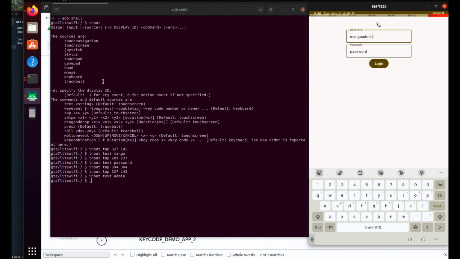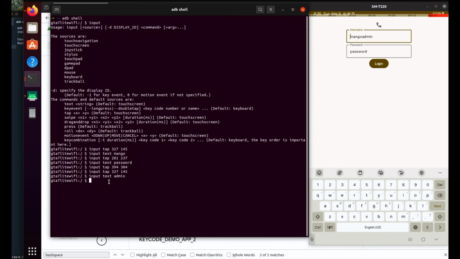Let's go back. Let's see, what was it? Input, keyboard, and then that's the source, and the command is going to be key event, I think. Key event. Let's see, this is what I'm looking at right here. Key code number or name. This defaults to the keyboard, so I didn't need to put that, but whatever.